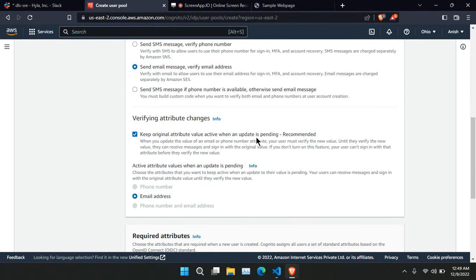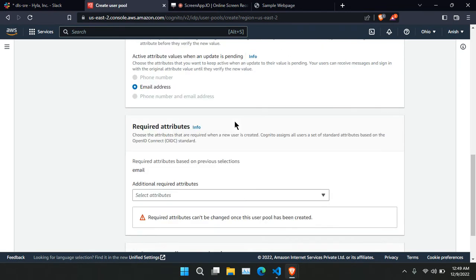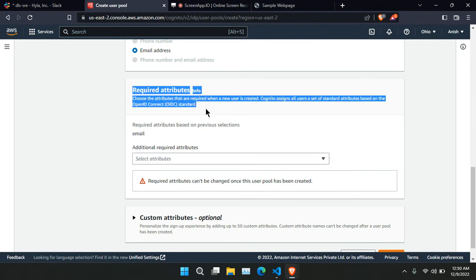And this is verifying attribute changes. If a user updates their phone number, email address, or other details in the future, the user has to verify the updated mail ID or whatever changes the user has made. So I am enabling this option for the user. Here are the required attributes.